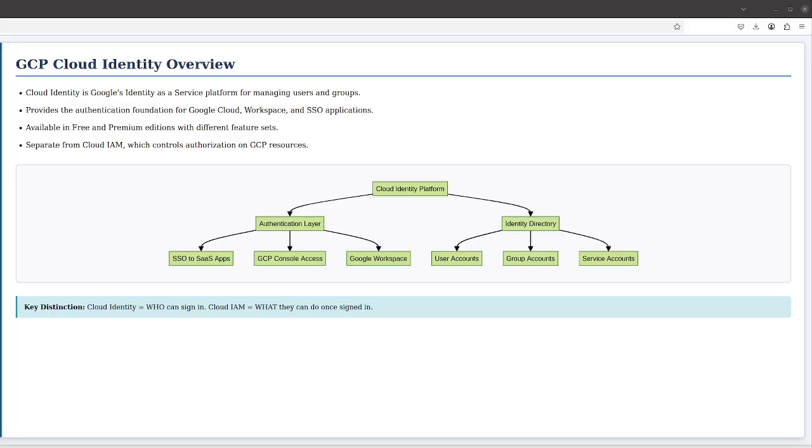One important distinction to keep in mind throughout this presentation is the difference between Cloud Identity and Cloud IAM. Cloud Identity is about who can authenticate, meaning who the user is. Cloud IAM is about what that authenticated identity can do, meaning what permissions they have on Google Cloud resources. Both work together, but they are separate systems with separate management surfaces.